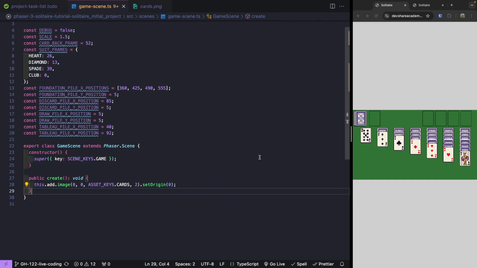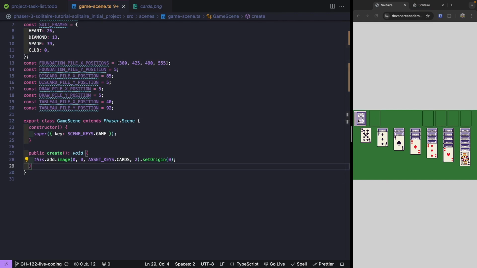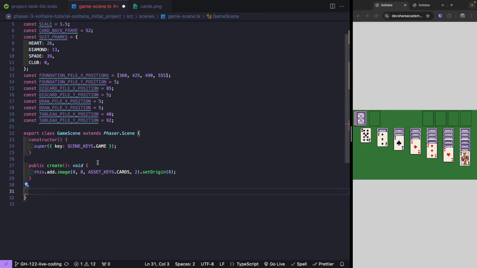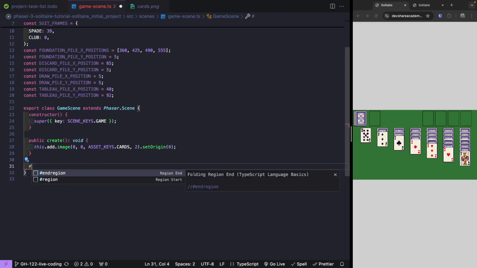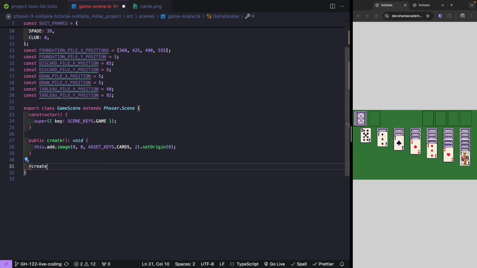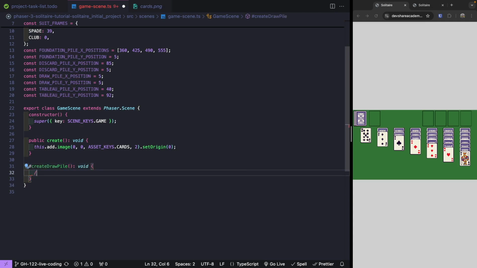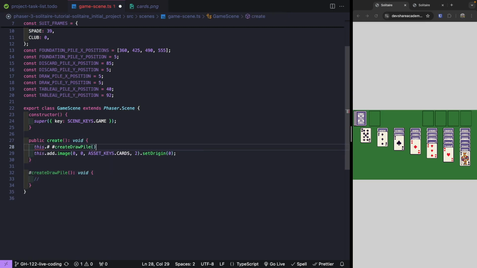All right, so next we'll go ahead and create our actual draw pile. And so to go ahead and do that, we're going to put all of that logic inside a new method. So in our class, let's go ahead and add a private method. And so we're going to go ahead and do private, and we'll do create draw pile. And this will return nothing, so it'll be void. And what we'll do in our create method, let's go ahead and call our new method. And we'll go ahead and just do this right above this. We'll do create draw pile.